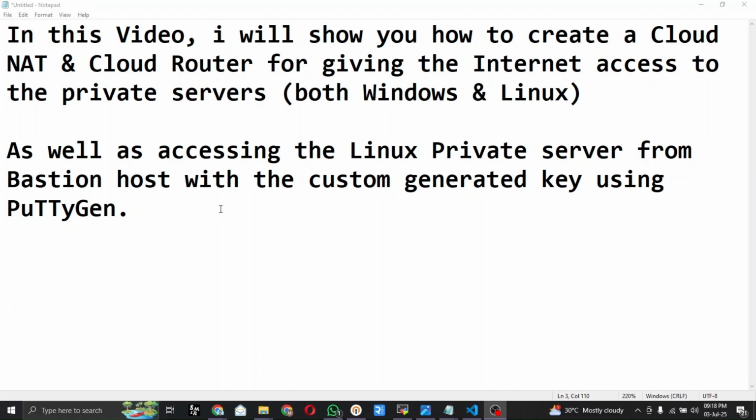So I will be giving the internet access to both Linux as well as Windows server so that they can communicate to the internet. And along that, I will show you the demo that how you can install something like web server or ping to any other website using cloud NAT and cloud router. And also I will show you the demonstration that, for example, if I want to download or install something, so without cloud NAT and cloud router, will they talk and communicate to the internet or not?